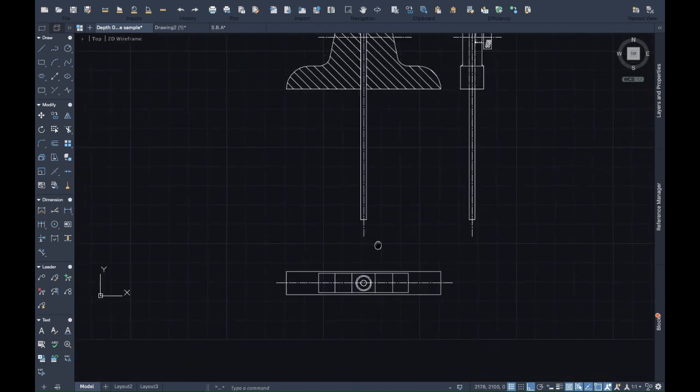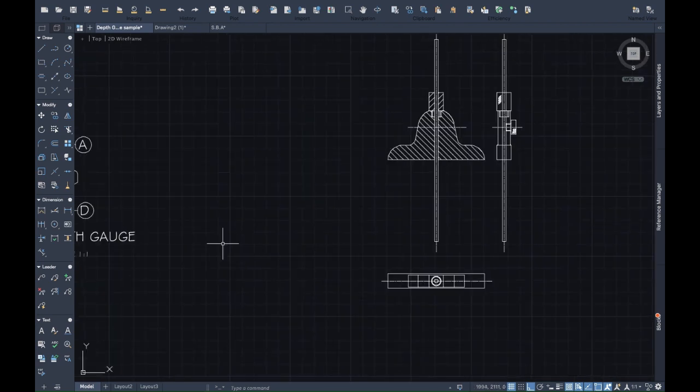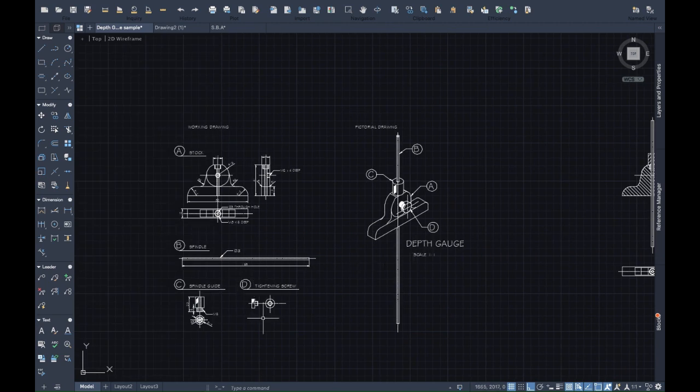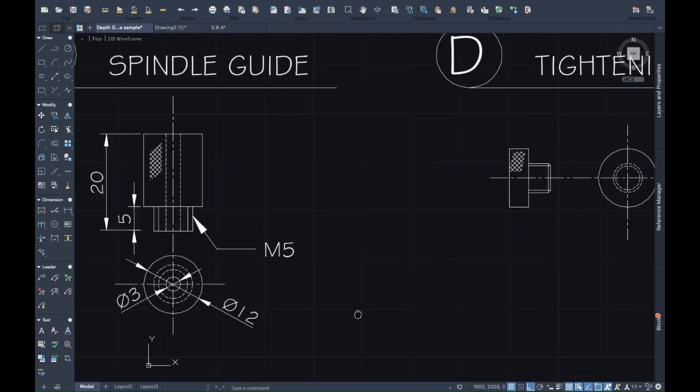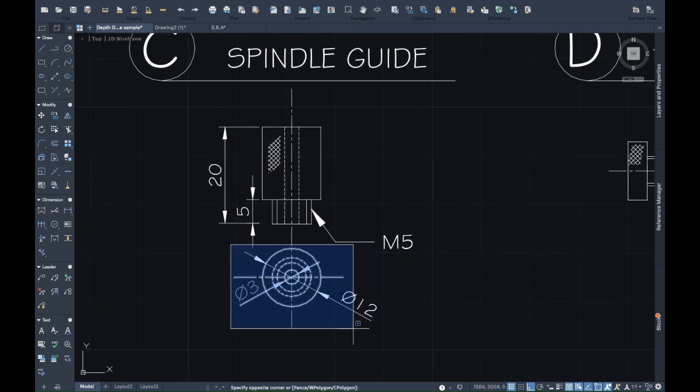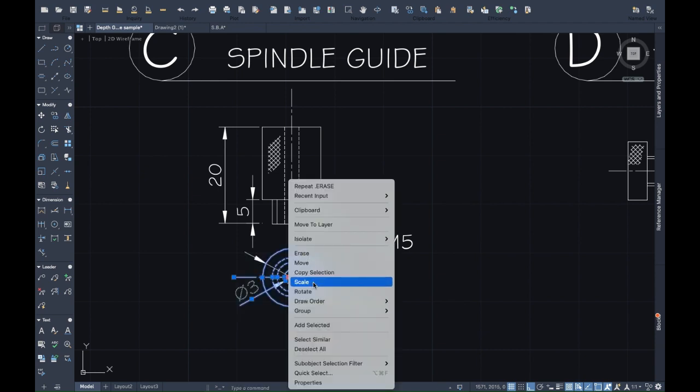So what do I need now? I need to put the spindle. So for the spindle, I would want this view, because this is a plan view. So I'm going to copy this.